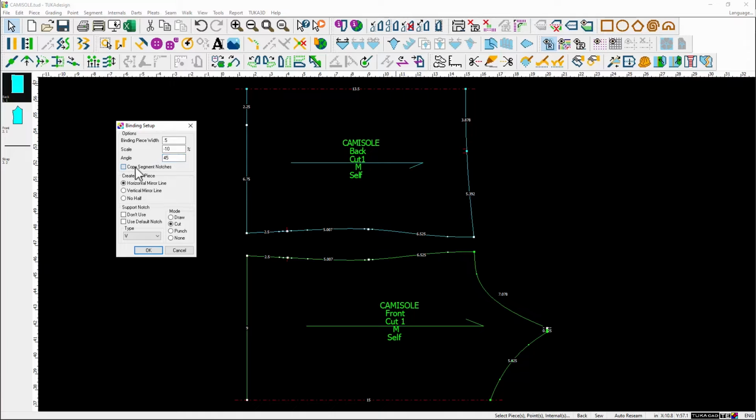Tick on the Copy Segment Notches option to automatically copy notches from the front and back pieces to the binding piece. In the Create Half Piece section, select whether to create the binding as a half piece, either with a horizontal or vertical mirror line, or set it as no half.